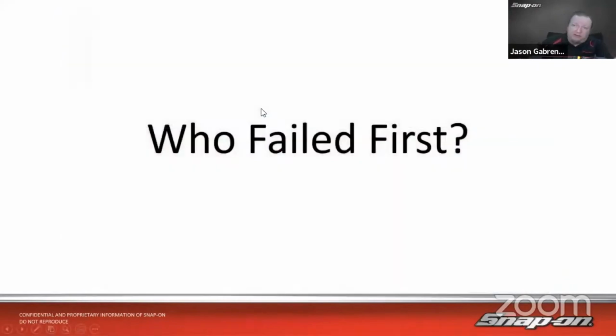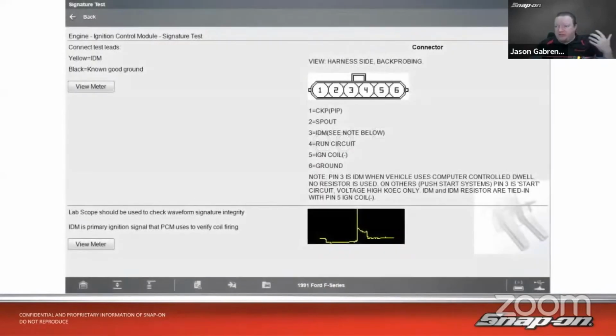How about this one? So this is what I'd call who failed first, like who's on first, right? So who failed first? So this was a classic vehicle at this point. It's a 91 Ford F-Series. So it had a 351 and it had a distributor, right? Distributor ignition around the front of the engine. And it would intermittently stall. Could be running for 10 minutes, could be running for 10 seconds. It would just stall kind of seemingly out of nowhere when it wanted to.